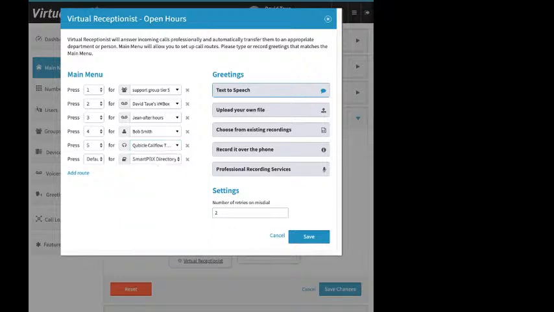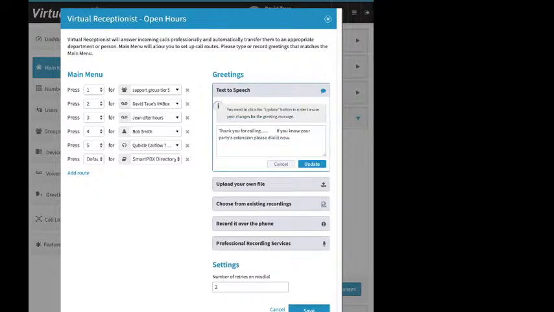And that's it there. Now, over here on the right, we've got your greeting options. So first is text-to-speech. You type it in, you click update here, save, and then save changes. There's no charge for it. It's a computerized and robotic voice.